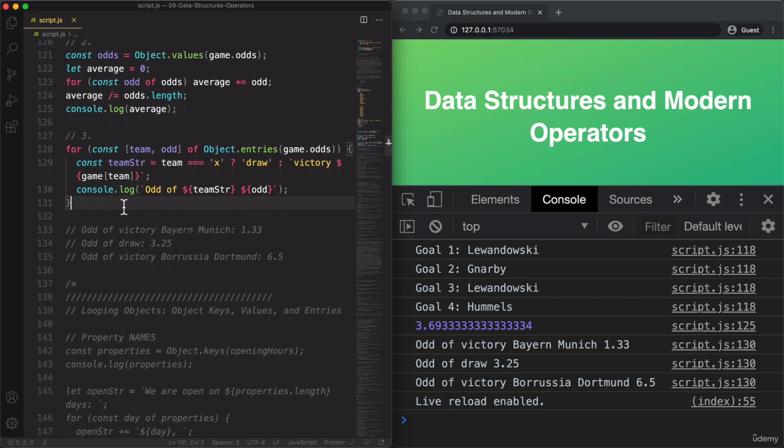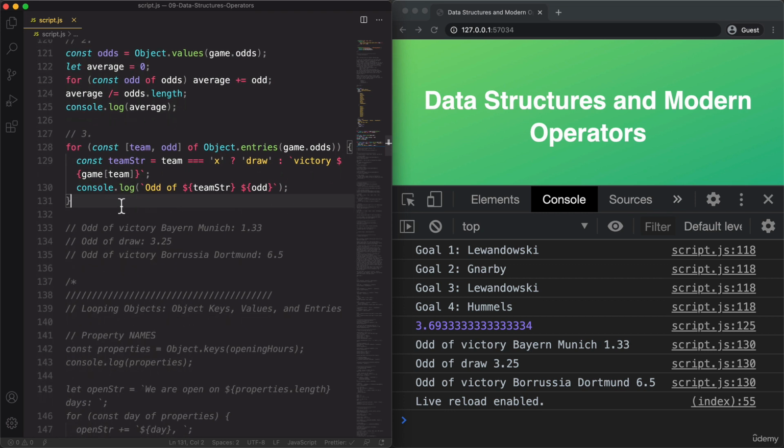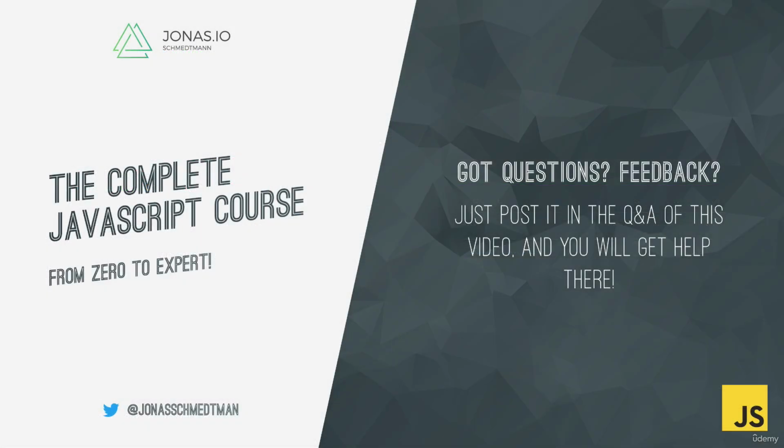Okay, great. So this one was a little bit more tough, but we managed to do it in the end. Now again, I will not create the solution for the bonus, but you can always find it in the final code of this section. And with that being said, let's now go back to learning some more JavaScript.